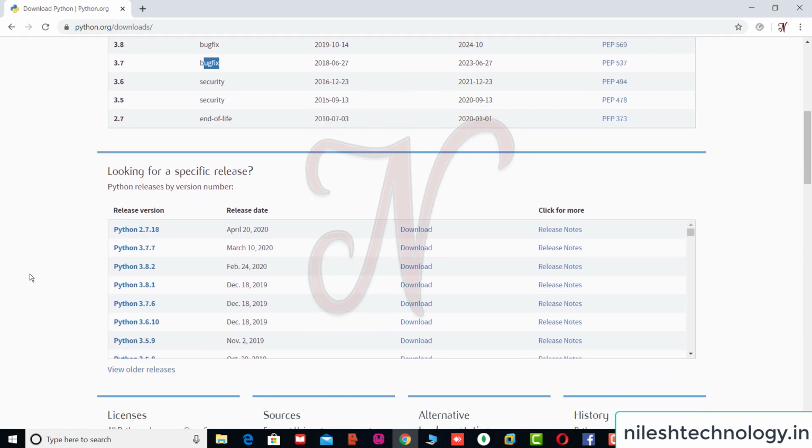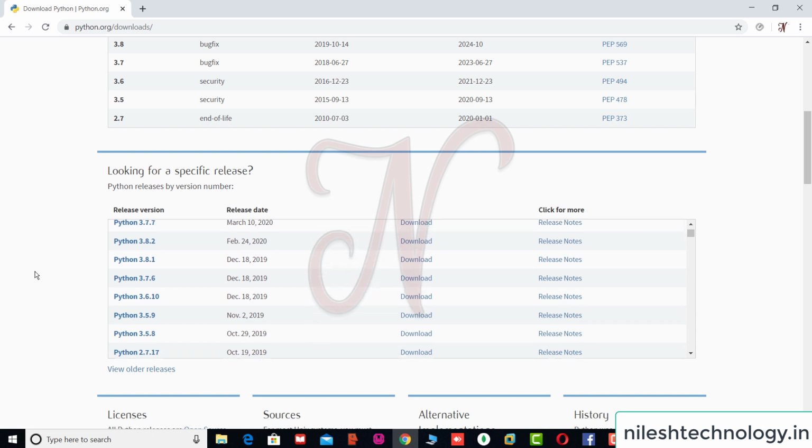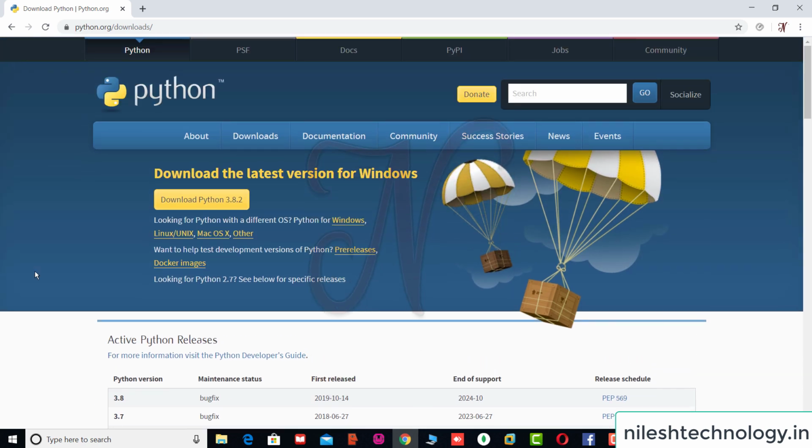Here there are release notes available. See here, April 20, 2020, Python 2.7.18 release notes. These are some of the versions. Now I click download Python 3.8.2 and my download will start. This is an almost 25 MB setup, so we have to wait till the download finishes.